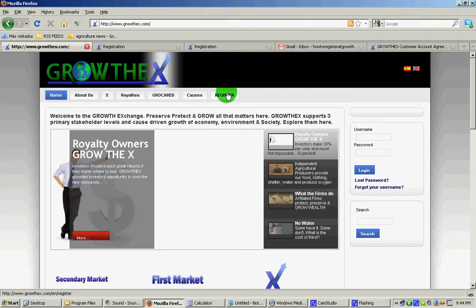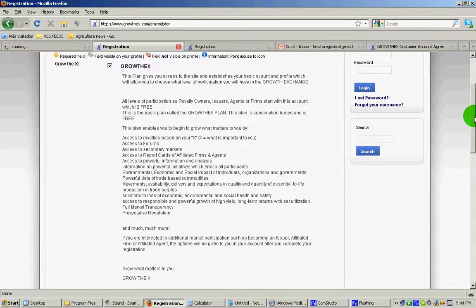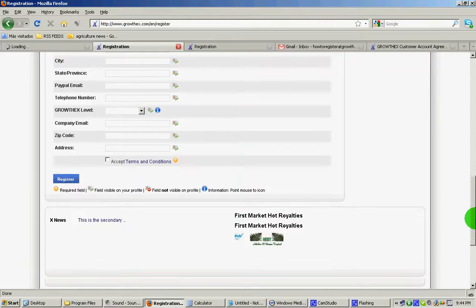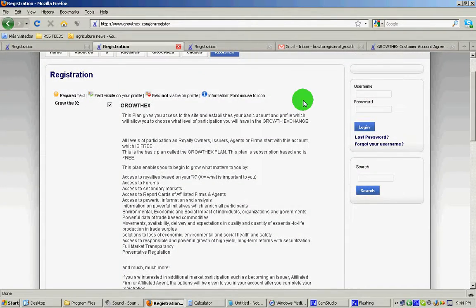When you click register, I've already set it up for us, so it takes you to the registration page. Once you're at the registration page, I'm just going to scroll down so you get an idea of what it looks like. Then I'll explain what each little feature is. This should only take you about 60 seconds to 2 minutes, depending on how fast you are at typing and the information that you put in.